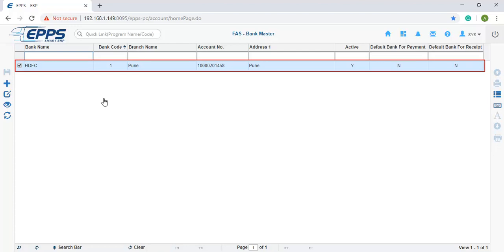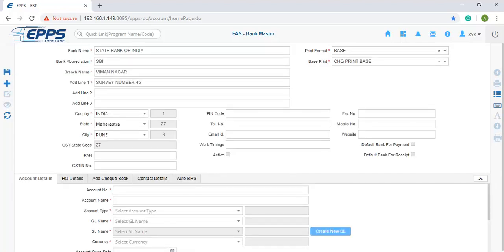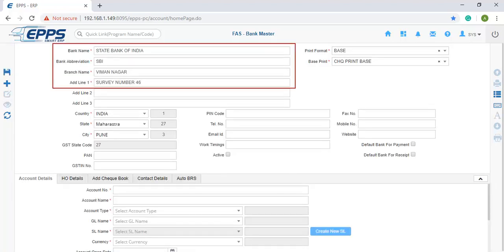The list of banks created in the system will appear. To create a new bank master, click the Create button from the left-hand toolbar of the screen. The Bank Master screen is displayed. Enter the bank name, address details, and other basic and mandatory information in the header section.